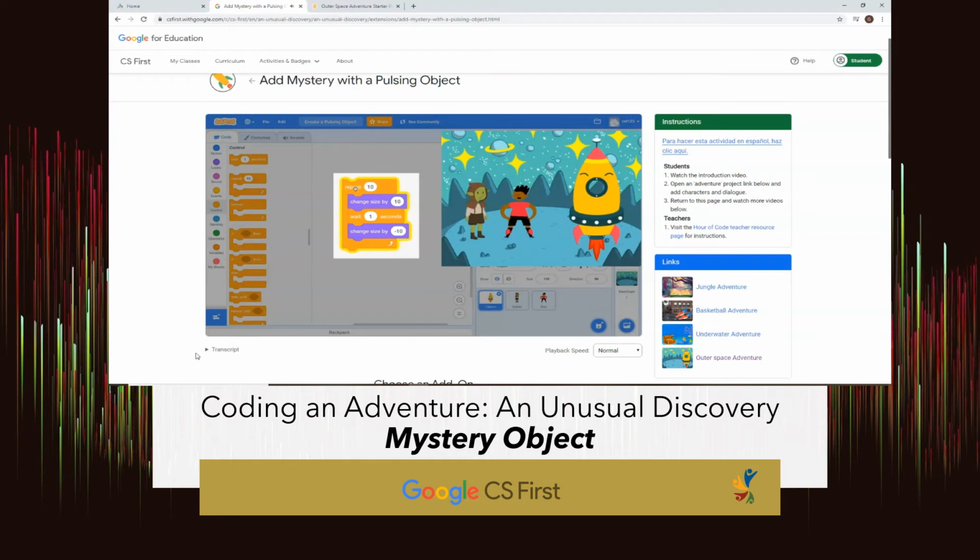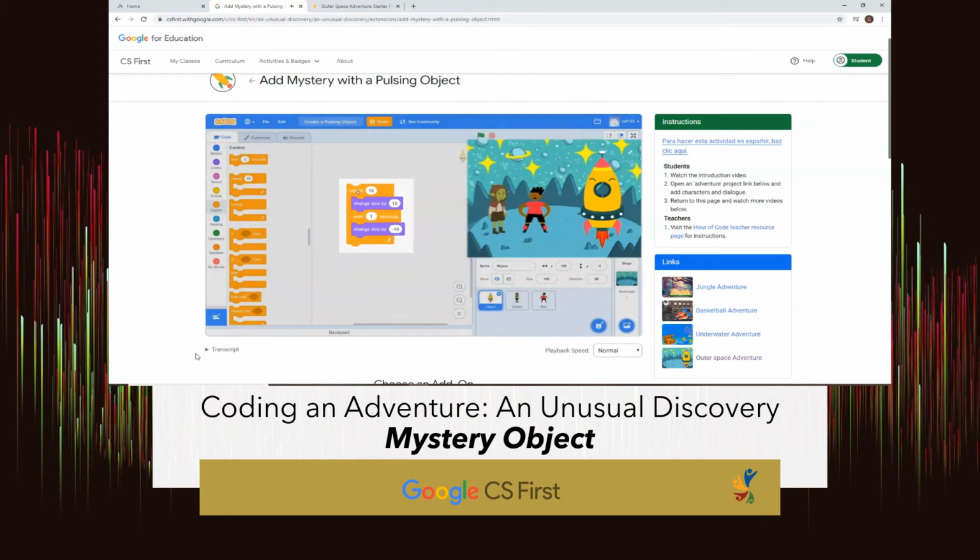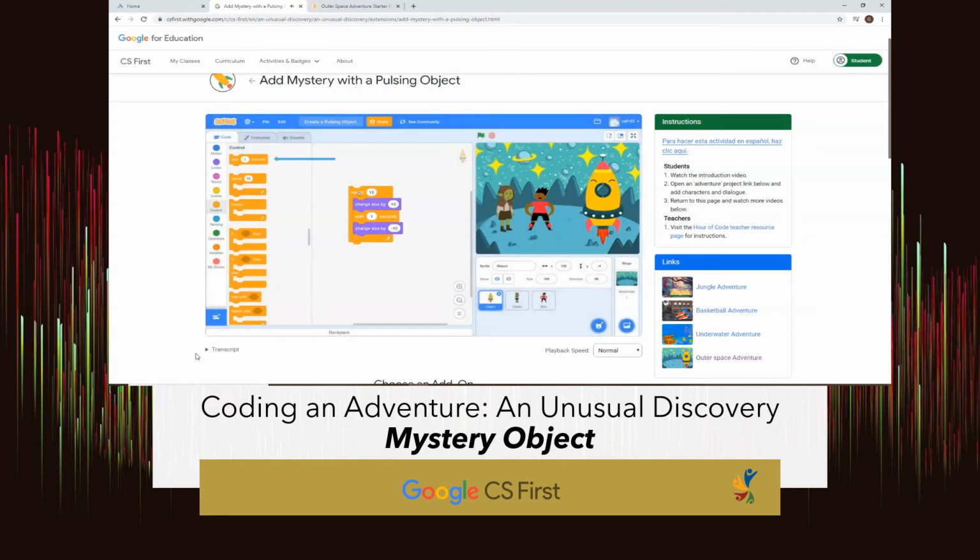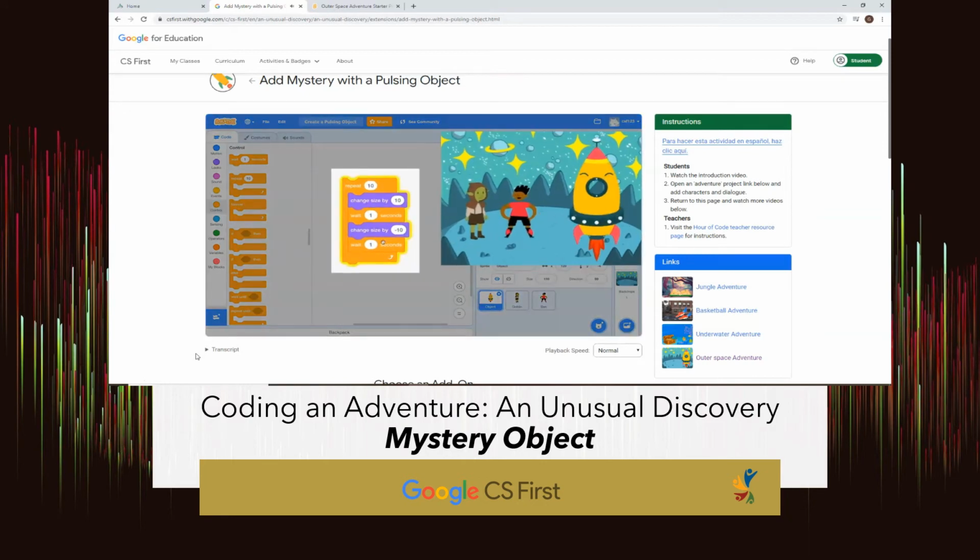The sprite pulses, but the animation doesn't look smooth. When the code repeats, the Change Size By block runs. Then the next Change Size By block runs right away. To fix this, add another wait block after the second change size by block. Click to run it. Nice.